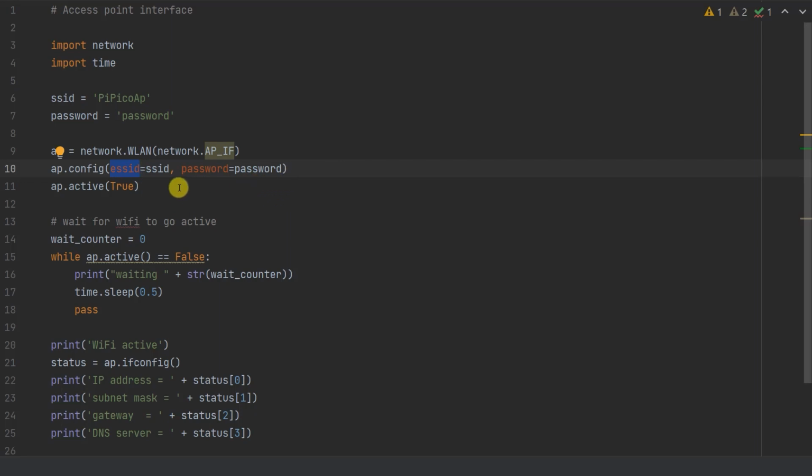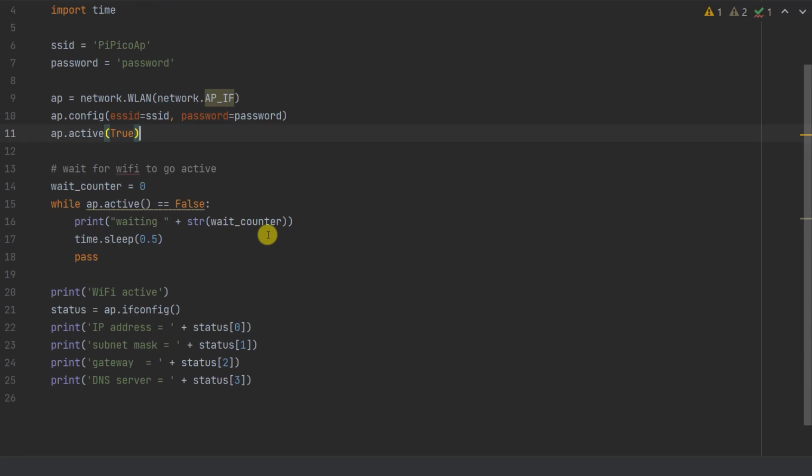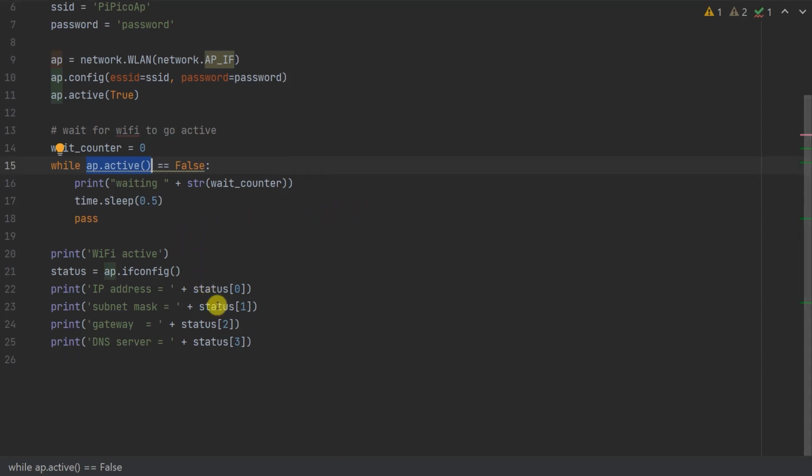And once we've got that set up, we then simply turn on our Wi-Fi interface using this active method, and then our system will try to initiate its Wi-Fi system. So all we need to do there is to simply have a little wait just to make sure that that comes up. So we're just checking that active flag. While it's false, that means that it is in the process of setting up the network. So once it goes true, then we come out of here and that's everything set up.